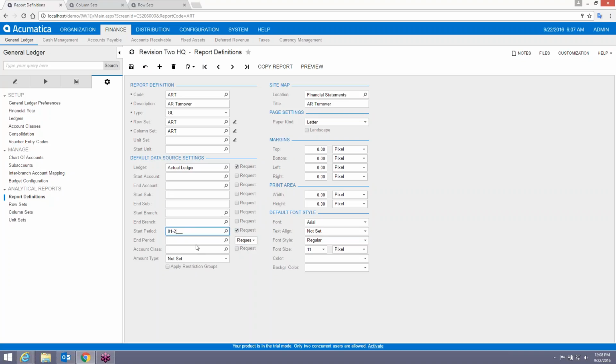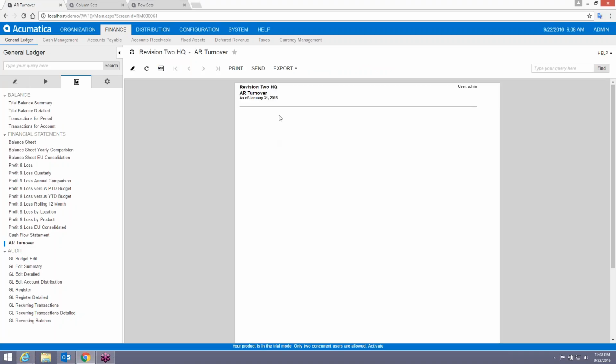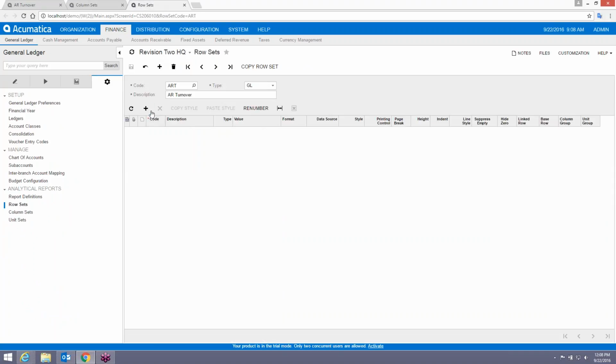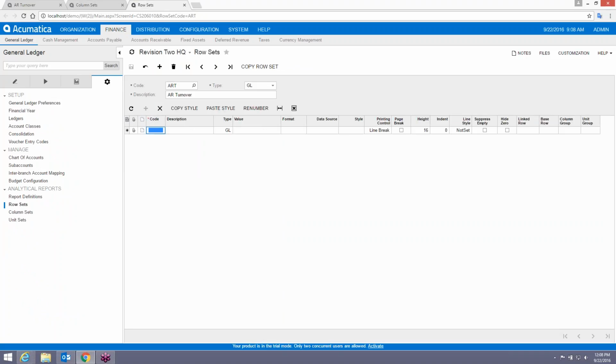To simplify entry, I'm just going to grab what data I have out here, hit save. Let me do a site refresh and look at my AR turnover report, which should be blank at this point other than a header, because I haven't organized anything in my row set. Now remember what I said. Let me get a look at our column set. It has a space there, so we can start right away with coding on our row set.